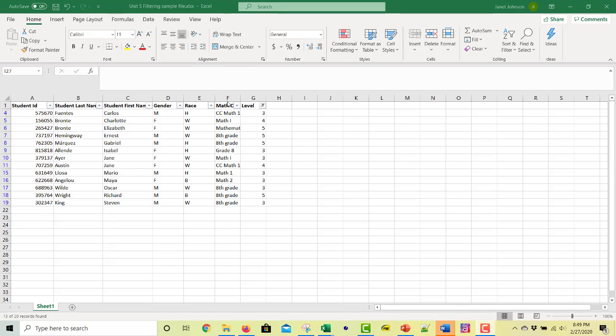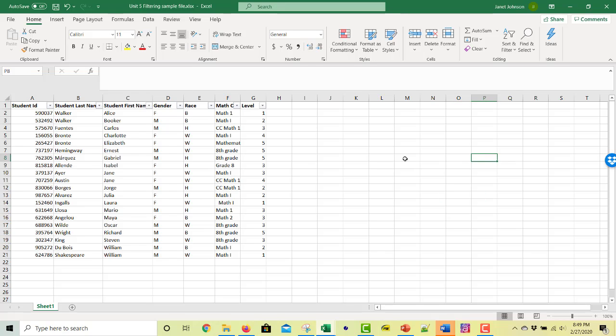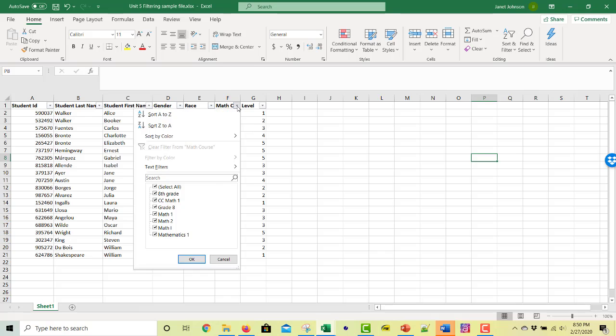Now, I left this filtered so I could remind you before we filter something else. Let's clear the filters. There we go. They're clear. And I want to show you something that is very handy to know.